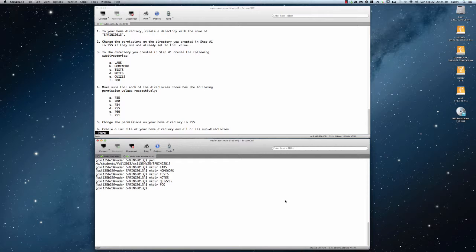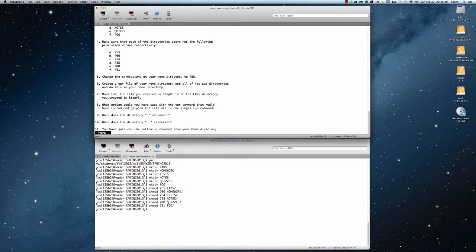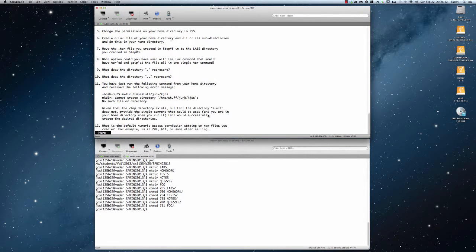And again, it wants you to change the permissions. So we'll do chmod 755 on labs, which is what it was already set to. It's the default. We'll do a chmod 700 on homework, chmod 754 on tests. We'll do a chmod 755 again, which was the default, on notes, chmod 700 on quizzes, and finally chmod 751 on foo.